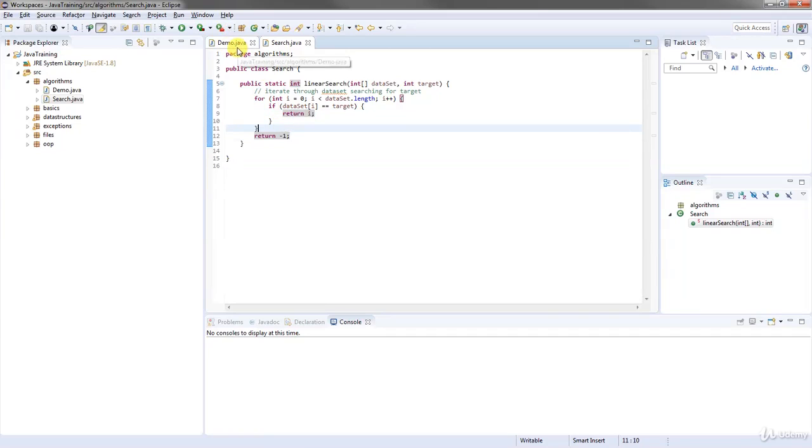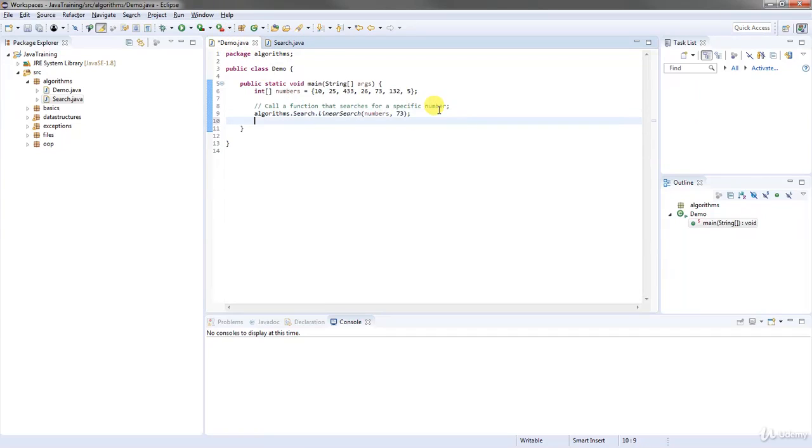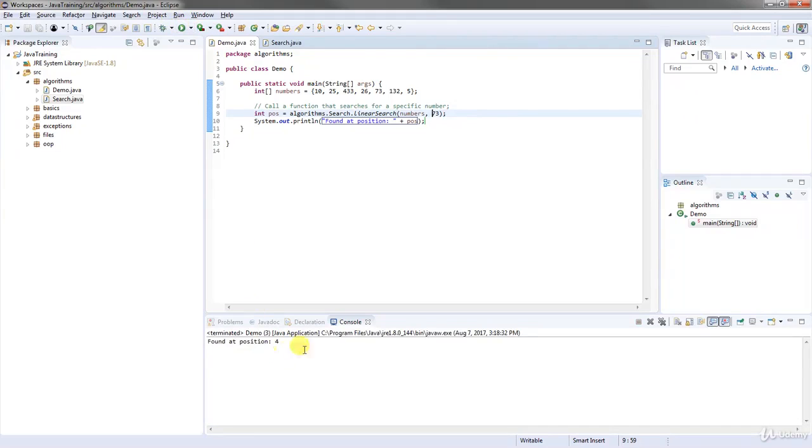So, for example, now we can run this, and we can say integer position equals that, and then we can say this is out. Found at position, pos. There we go. And then concatenate that. Okay. Here we go, found at position 4.